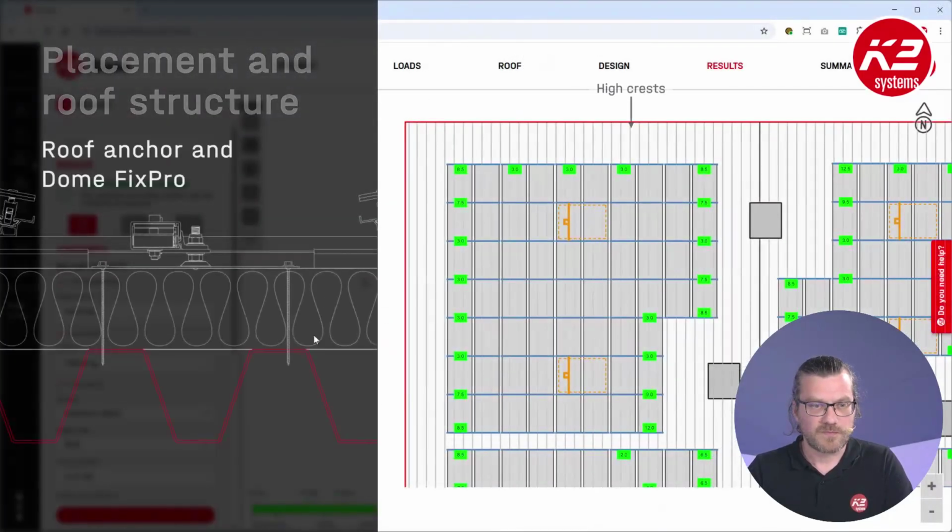Here we try to explain how to install the anchor. Here's the usual structure of a foil roof. You will have your membrane, underneath it insulation, and under the insulation probably a trapezoidal sheet. When installing anchors, you must install them into the high crest of the trapezoidal sheet. It's very important, because otherwise you will have no connection to the trapezoidal sheet, and your anchor will be installed completely wrong.